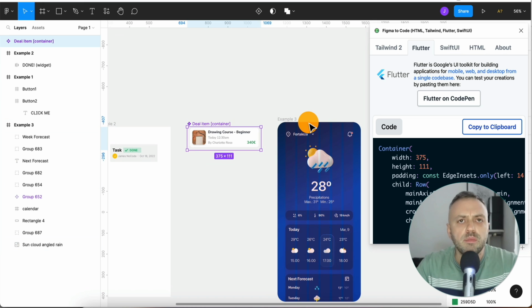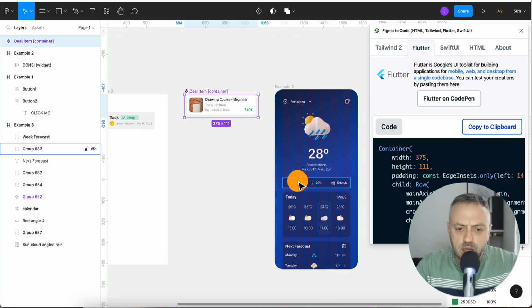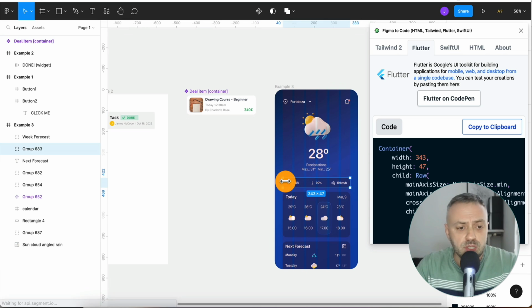This is something a little bit more complex. And let's say I want something like this. This looks nice to me. I don't want to go out, I don't want to design it, I don't want to learn design. I just want this part. I'm going to select it. I have this group selected. And as soon as I have it selected, I have the code generated. I have Flutter code. I'm going to say copy to clipboard.